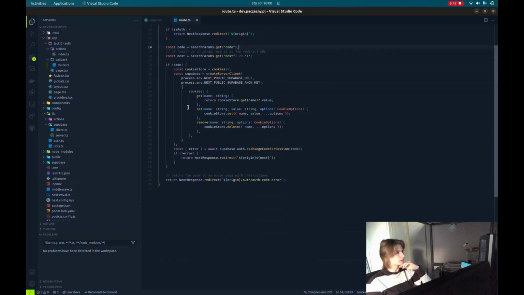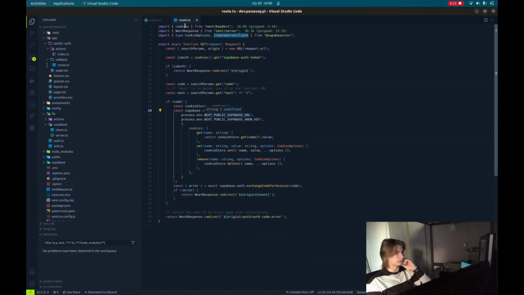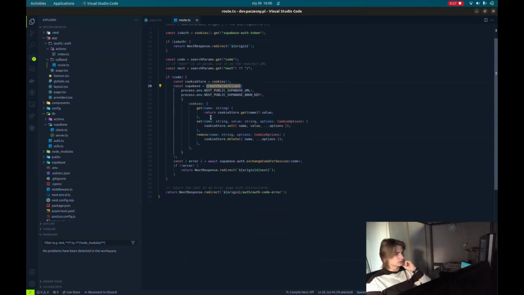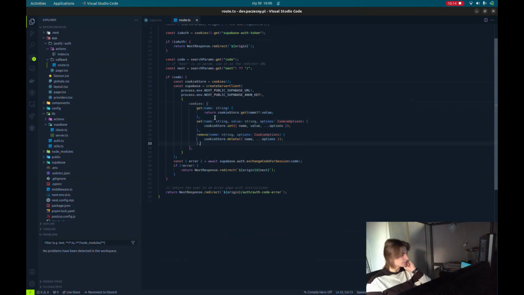from the URL. If the code is present, then we create a cookie store and we create a server client, because the route is on the server. We pass in the URL and anon key for authentication to the Supabase database, and then we create a cookies object that has three functions: get, set, and remove. I think that's actually self-explanatory.